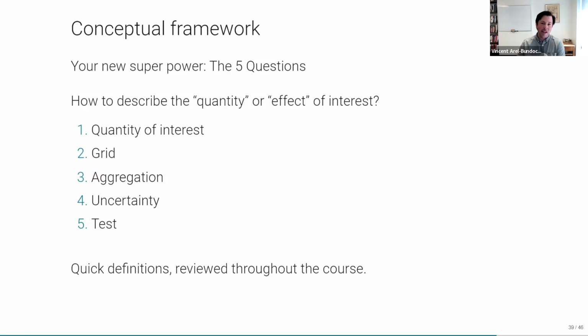That's going to be an effect of some kind, maybe, or an estimated effect. It can be an average treatment effect, or an average treatment effect for a certain subgroup. It can be a prediction for some population. It can be a fitted value. But by using these 5 questions, we're going to describe this quantity quite specifically and clearly.